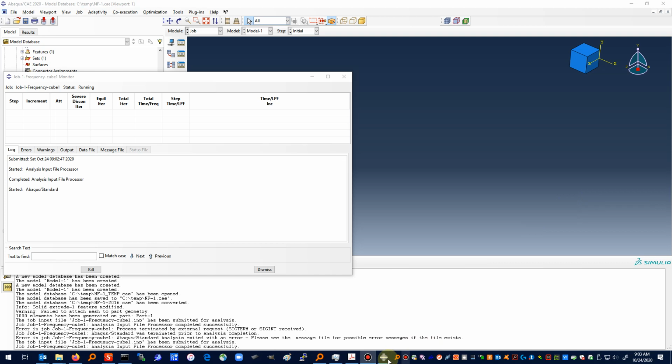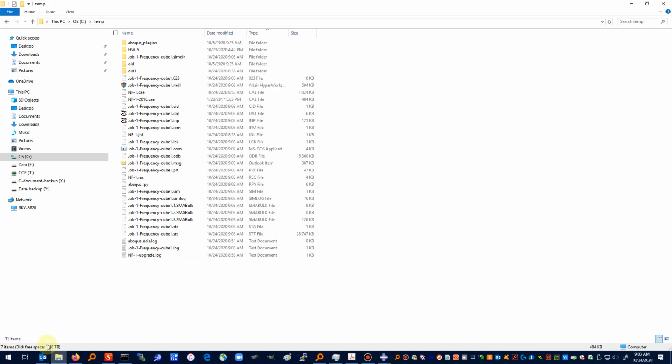Alright, I'm back a little bit early. I want to show you a couple other things that's going on. If we look in our temp folder, we see a whole bunch of files in here now. Okay, you see this SMA bulk and all of that. That is part of the intermediate files that are being created during the analysis process. The presence of this lock file, the LCK file, that file is due to a job running, and it won't let you overwrite the files with that job running.